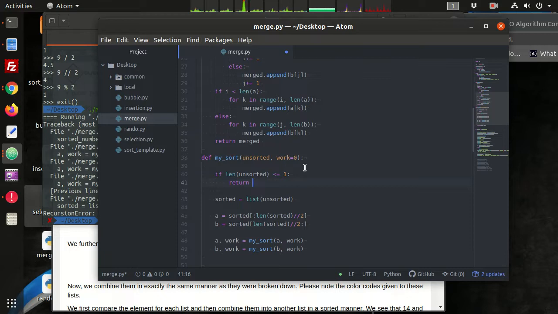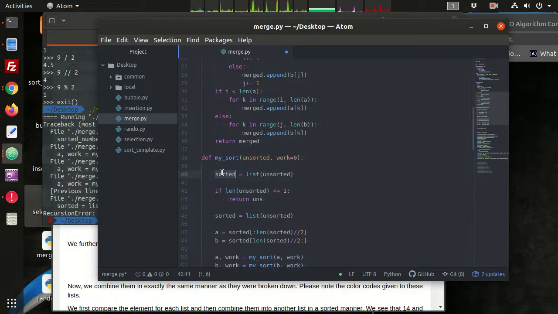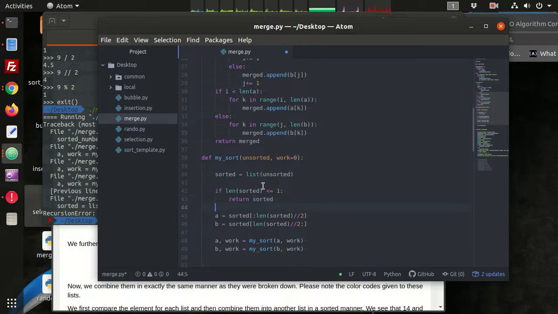So we can return unsorted. Actually, we'll make our duplicate first so we don't accidentally modify our list. Okay, so sorted is just a duplicate of unsorted, and now we can modify this one if we want. And so if the length of that list is less than or equal to 1, so if it's 1 or 0, just return the list. And that is technically a sorted list. All right. So that is our ending case.